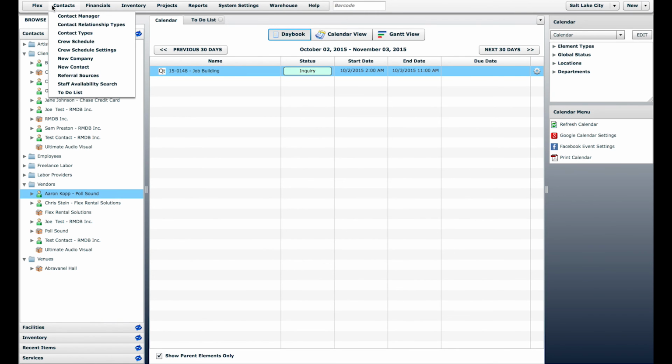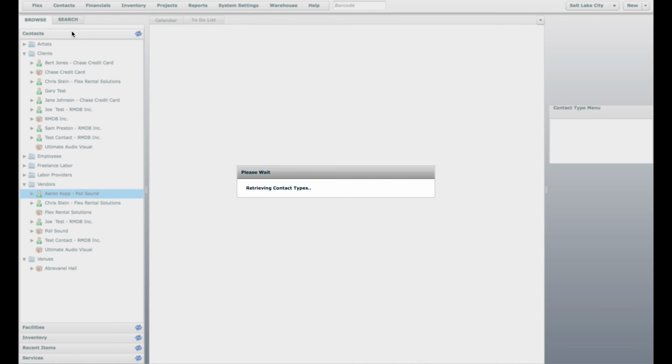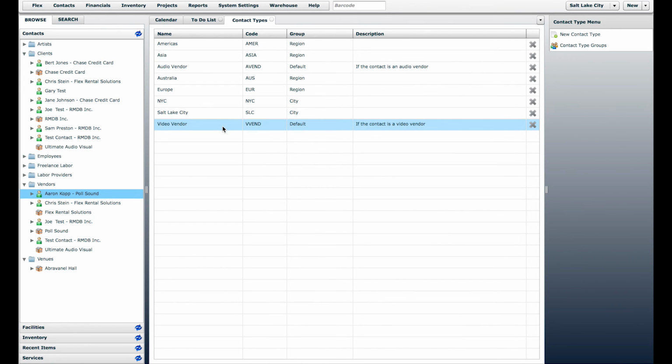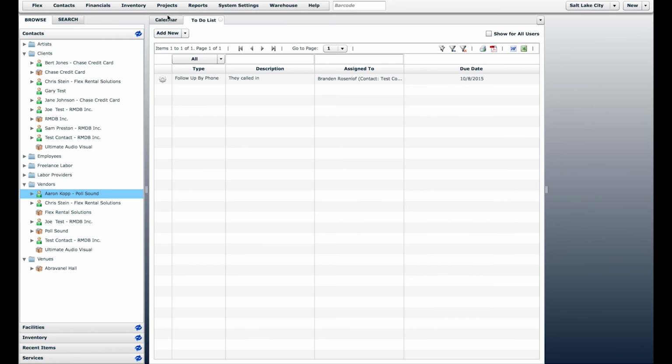And so that's what contact types and contact type groups are. If you want to learn more about setting these up, they're pretty straightforward, but if you do need some more information about that, check out our YouTube page again, and there's a great video on how you can set up contact types.